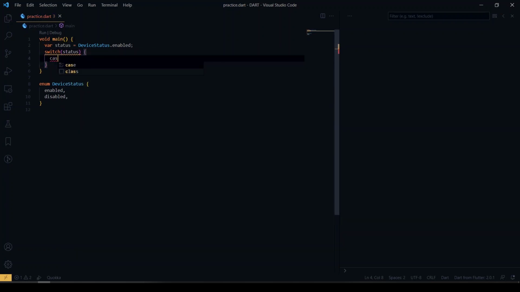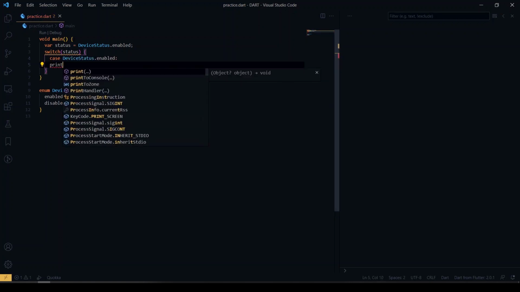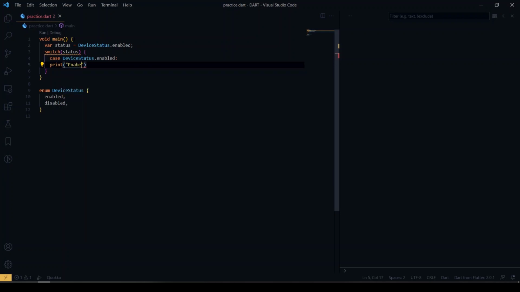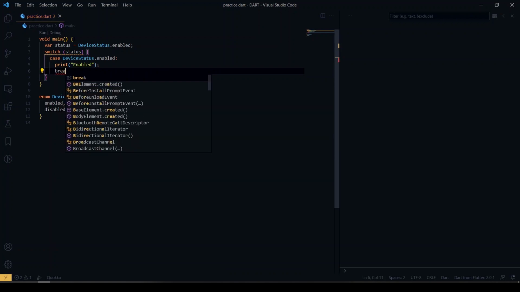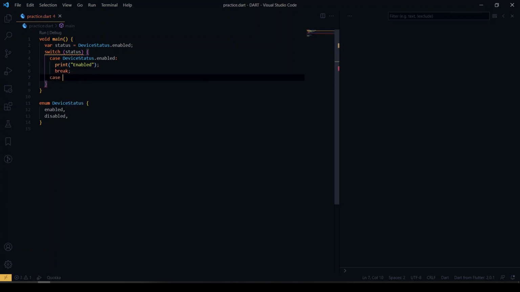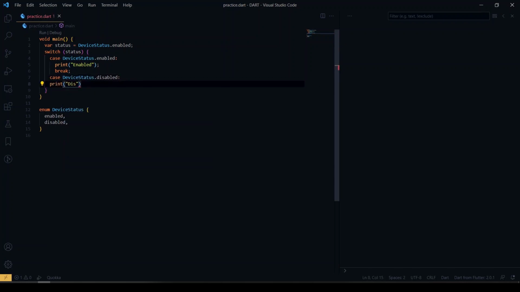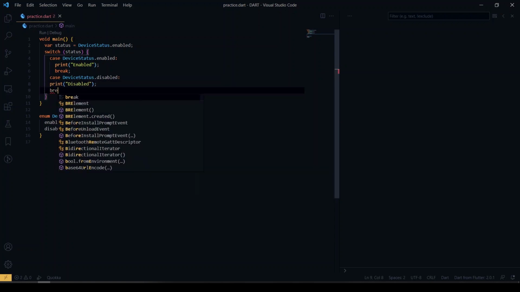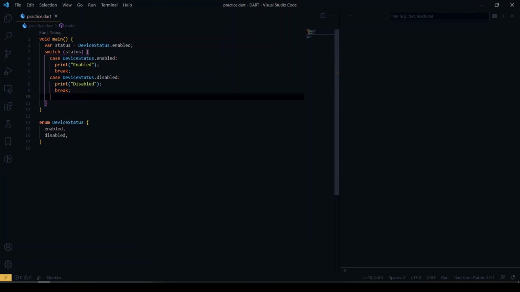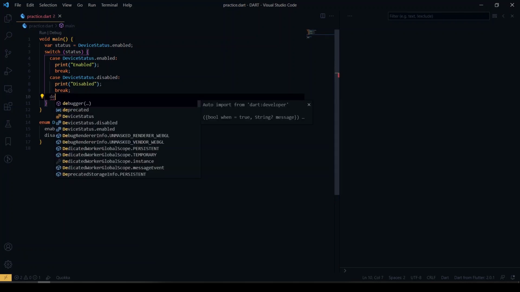You can just pass this variable into your conditional statement, like switch status, and I'm going to create a case like status enabled. I'll just print enabled here. So break. The second case will be the disabled one, which will just print disabled. And I have to put a default here.